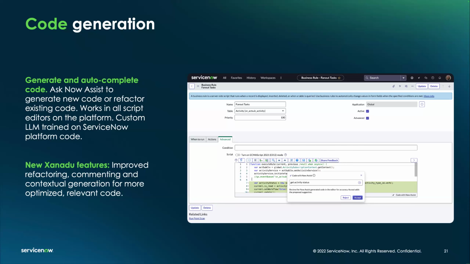Now, coming in Xanadu, we have some exciting new capabilities. This is a really big release for code generation. We're bringing to market our code edit capabilities. That means you're going to finally be able to refactor code using code generation on the ServiceNow platform.